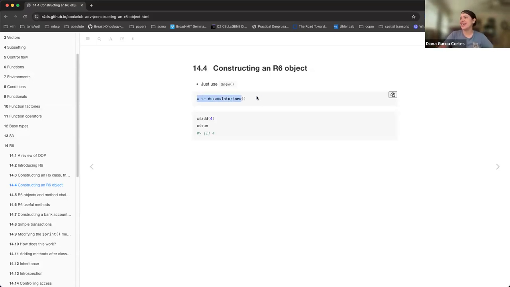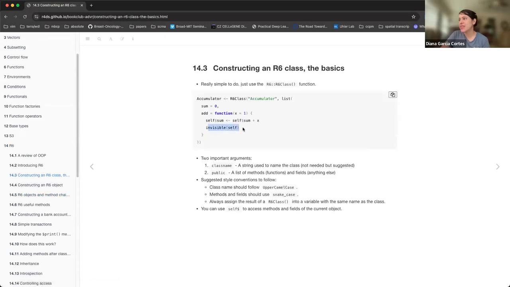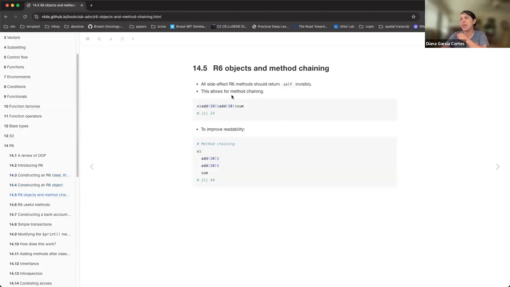So yeah, this is how it works. Here, accumulator is our class and X will be our object. And as we saw when we created the class, this method of the accumulator class is returning invisible self. That means that it is returning itself in an invisible way.